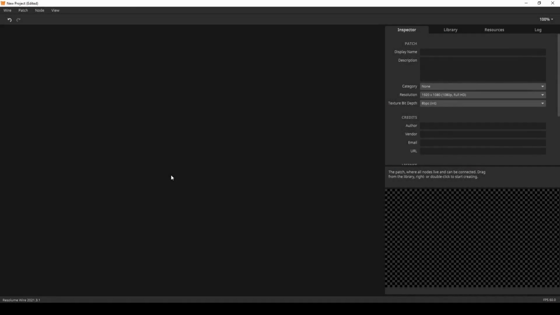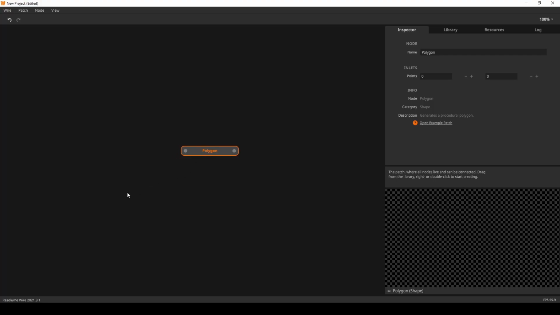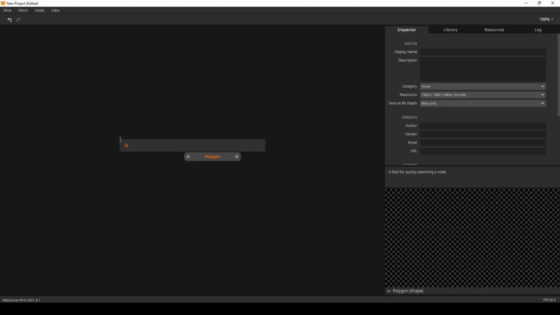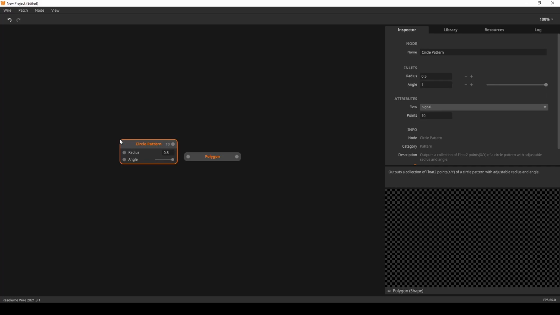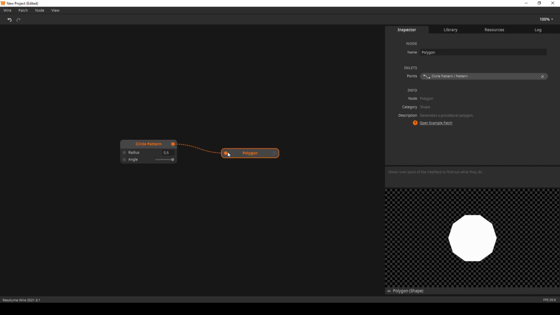Alright, in the previous tutorial I showed you how to create a polygon. And now that we know how to read and write, we can use this to trace a polygon. So that is what we are going to do. First off, I'll create a polygon shape. We'll use this circle pattern node to create our polygon. Let's start really basic and then make it crazy.